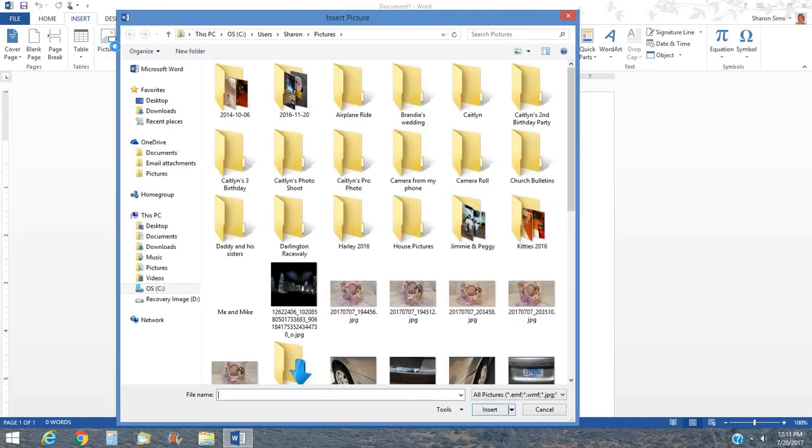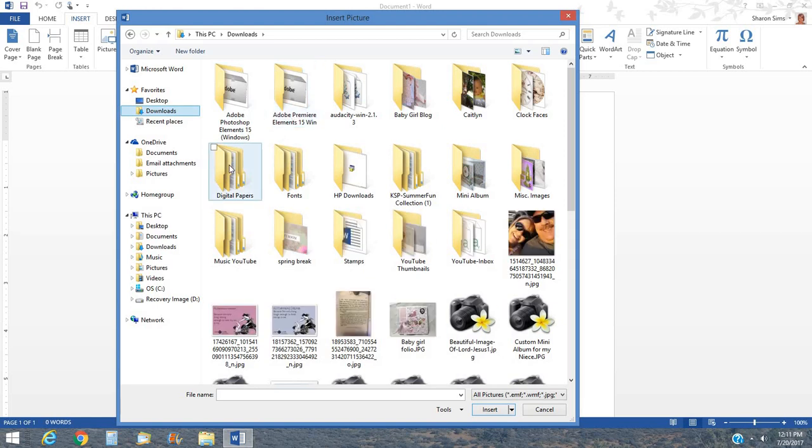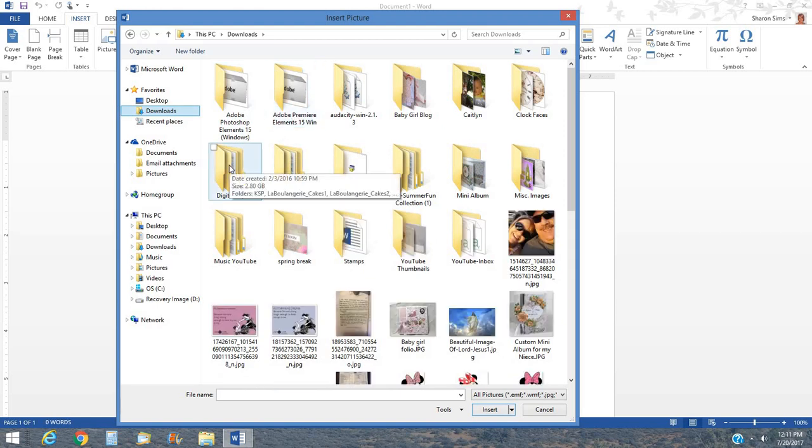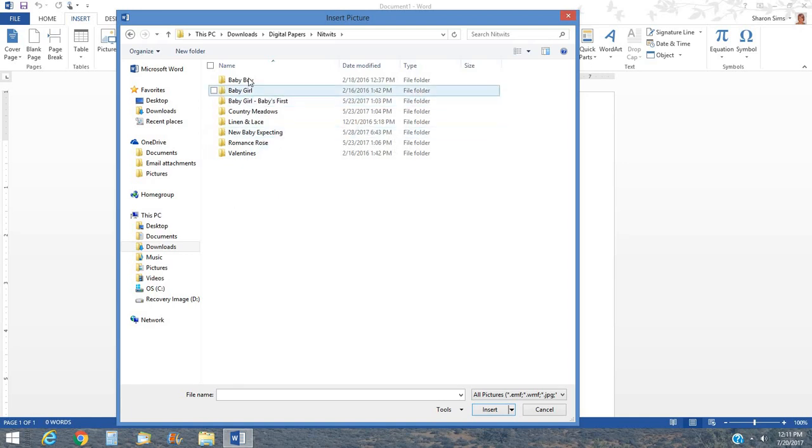and then I have all of my digital papers and stamps, anything that I download from the internet, under downloads right here. And then I have it as digital papers if it's paper. If it's not, then I have it under stamps. So I'm going to go to digital papers first, and then I have it broken down by category. But just say you wanted to look at your Nitwit papers that you've downloaded. These are the ones that I have.